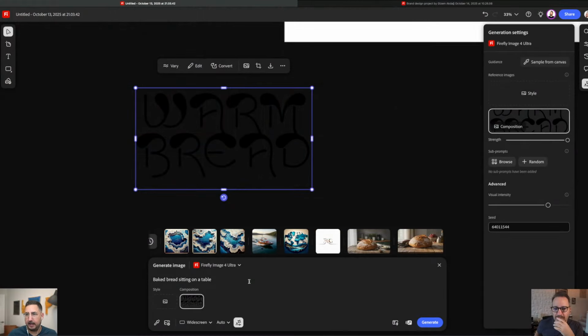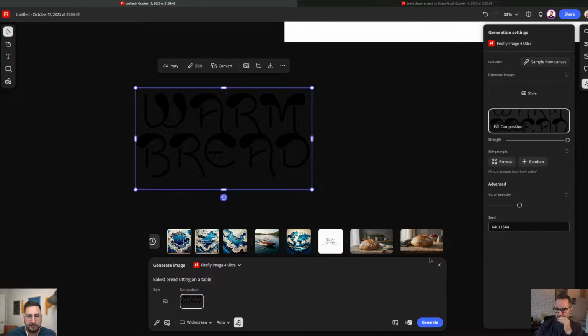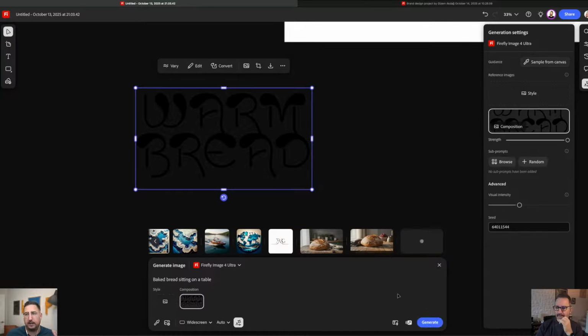So pretty cool. And what we can do here is we're going to use Imagen 4 Ultra and baked bread sitting on a table. We have our composition reference, and then we can click down here at the bottom and we can see generation settings. This is a great way that we can find more to do composition, put the strength all the way up because we want to match this composition. We can do some sub prompts as well. Visual intensity, I want to be a little bit lower. We can also sample from the canvas for guidance, which is what we did. And let's hit generate and see if we can get something that kind of pushes these together.